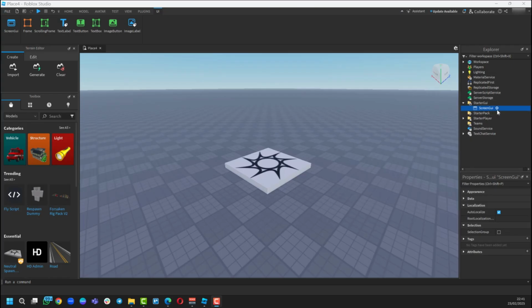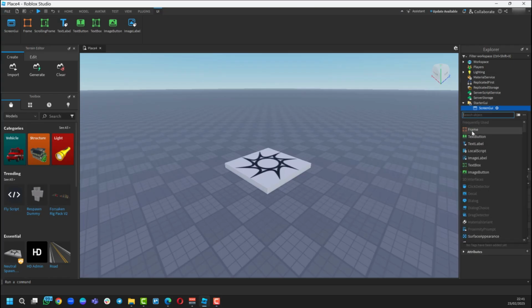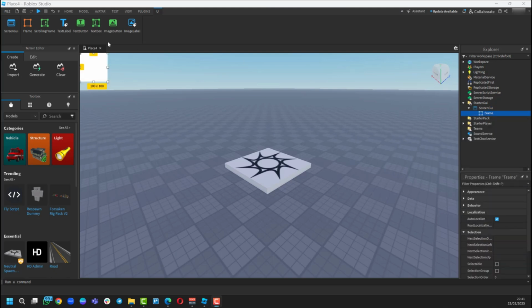Then next you're going to click on the plus icon there. And here you have a frame, and that's what we're looking for. You can search for frame right here. Then because we added a frame, you can see it right here. You're going to move it over here, and we just put it in the center.